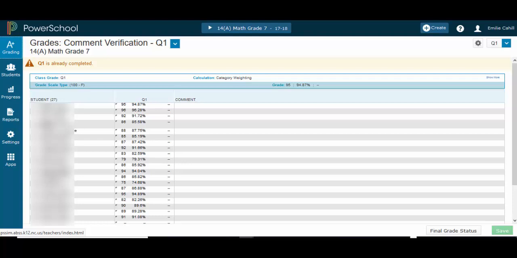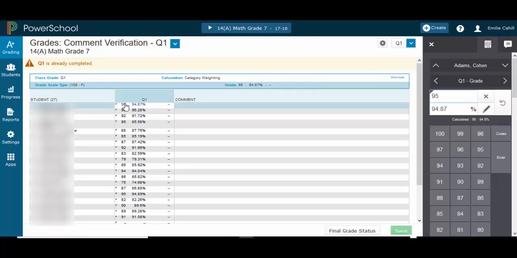Comment Verification will go to the page where you can enter comments for final grades for each term, as well as view all comments on one screen. And you can do a manual override on this page as well.